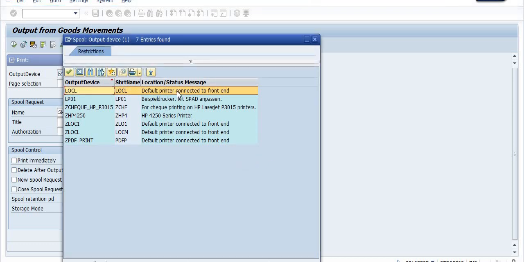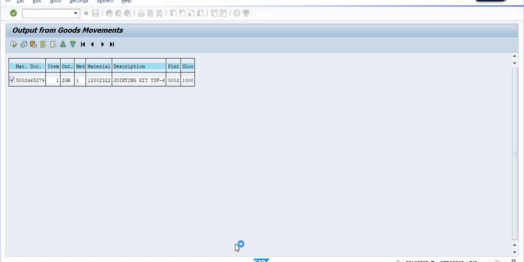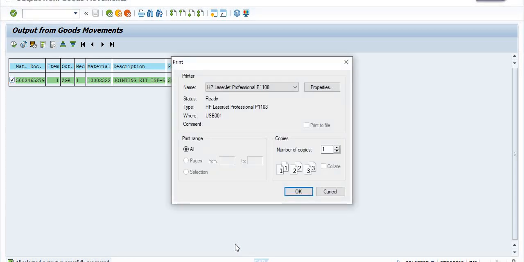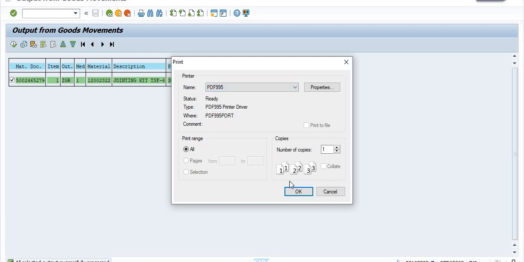LOCL, default printer connected to front end. Getting my points? Okay, click on the print immediately and click on this print. You have to wait for a while because all the printers associated with our front end SAP system are showing here. But I am just going to take the PDF of this GR note. Okay, so click on this, click on this.